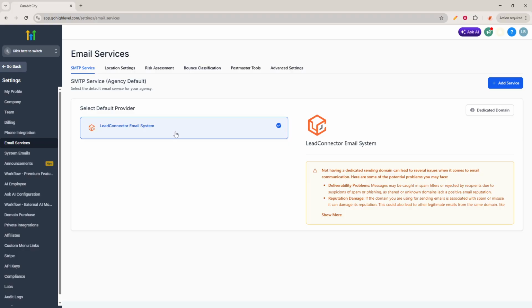Finally, test everything. Send a test SMS, make a quick test call, and send a test email to confirm they all deliver correctly. If anything fails, revisit the settings you just configured and verify statuses.